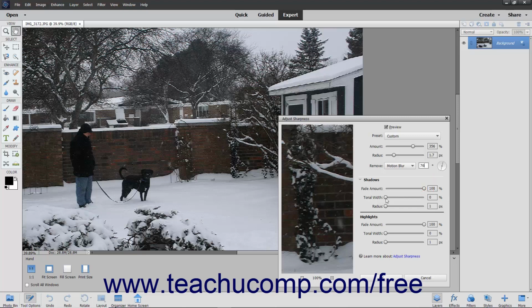Use the Tonal Width slider to set the tonal width to adjust. A value of 0 is narrow and a value of 100 is broad. Finally, use the Radius slider to set the scale size for corrections.